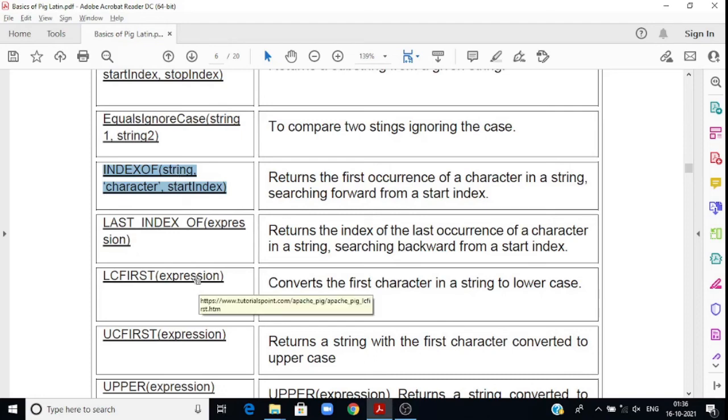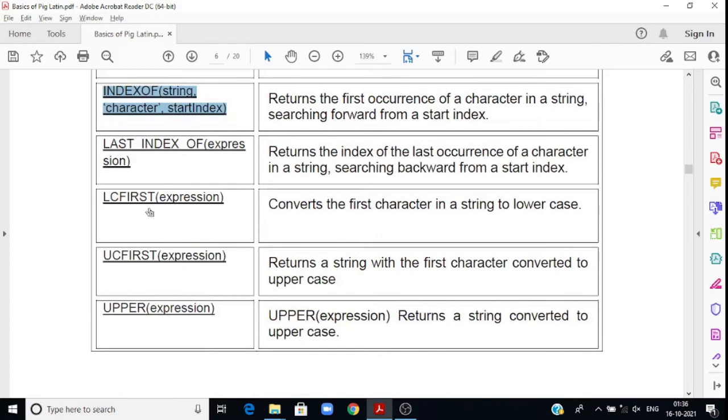Okay. Now LCFIRST, lowercase first. LCFIRST stands for lowercase first in this expression. It will convert the first character in a string to lowercase. Whatever string value you pass inside this built-in function LCFIRST, that first character will be converted to lowercase. Similarly, the opposite is UCFIRST, uppercase first. The first character will be converted to uppercase.